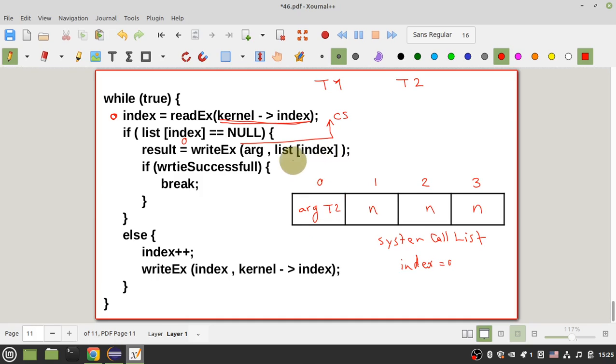But another time, after the write, you have a context switch, but this time the context switch is in thread 2. Assume that at this moment 1 millisecond has elapsed, and you have a context switch after writing this argument in the system call list. Another time the RTOS returns back to thread 1.